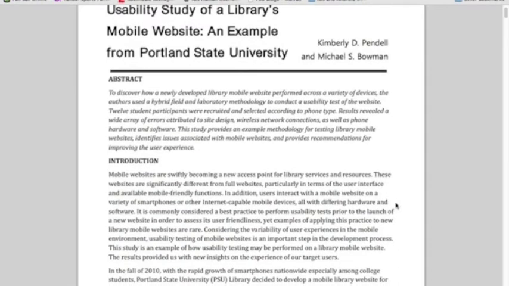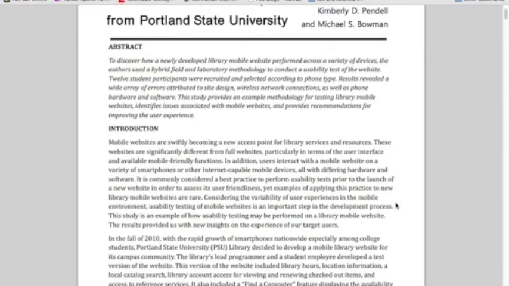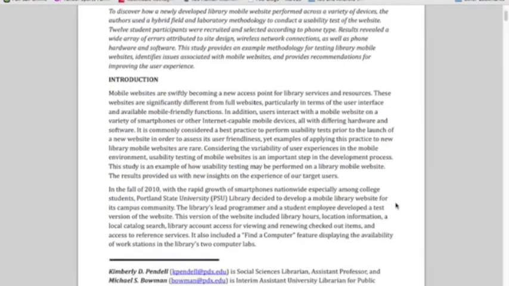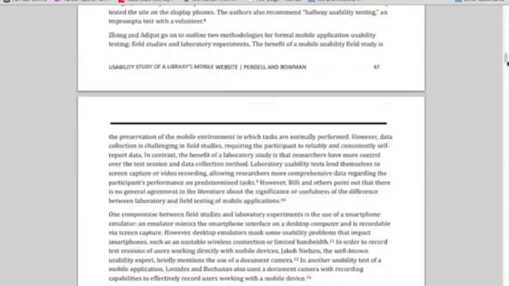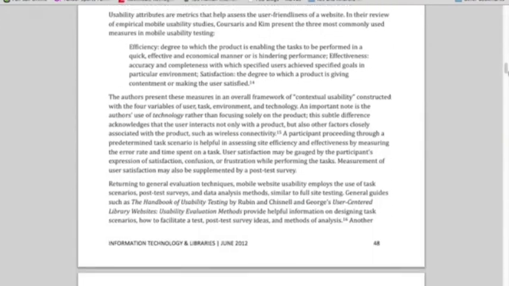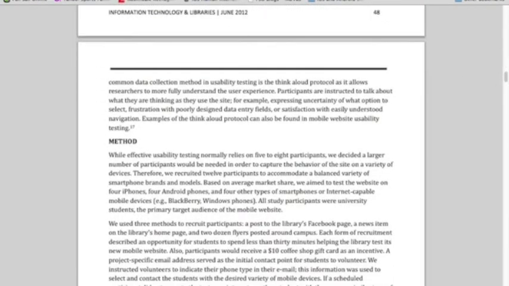One last heuristic that I added was based on an article that I read by Kimberly Pendell and Michael Bowman. They did a usability study of the Portland State University mobile website, and one thing that they focused on a lot in their study was the need to be able to develop across platforms, because there's so many different platforms, so many different devices out there. So I wanted to look at the cross-platform ability, so to speak, of the applications.